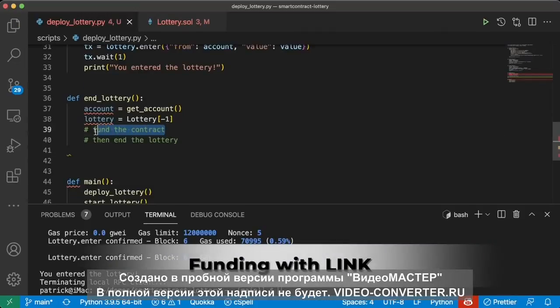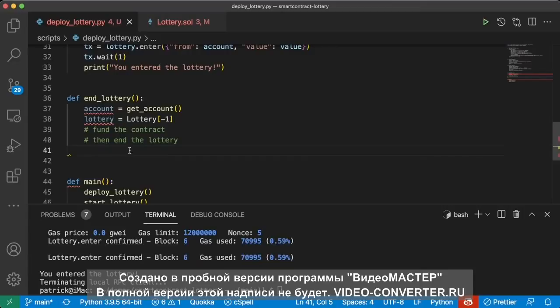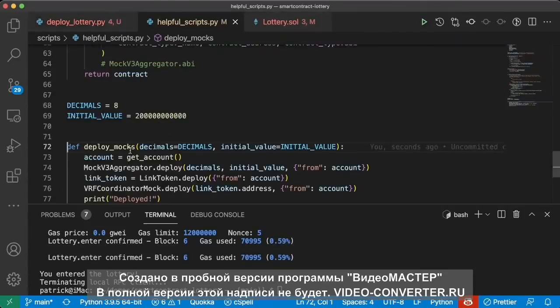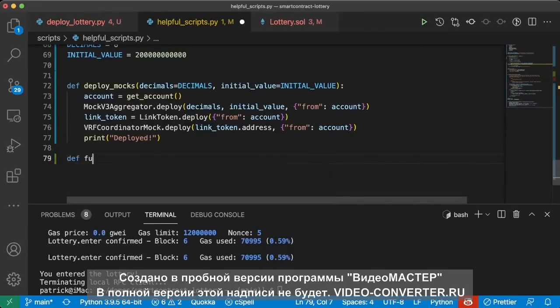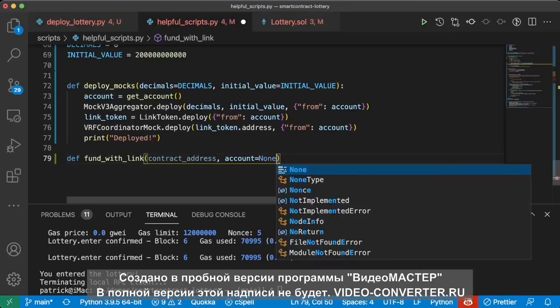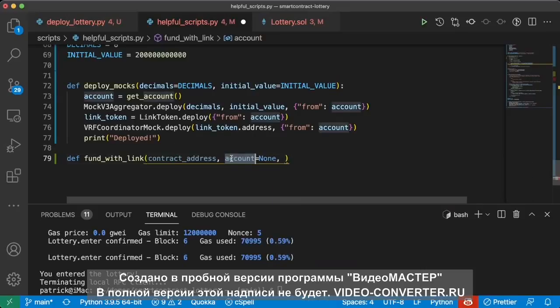Since funding our contracts with the link token is going to be a pretty common function that we use, let's go ahead and turn this also into a helpful script. So let's go to our helpful scripts. We'll make a new function called fund_with_link. And let's have this take a couple of parameters. So first, we'll want to have a contract address, of course. We'll want to know who we're going to fund with link. We'll set a default account to being none. So if you want, you can send an account, but you don't have to if you don't want to.